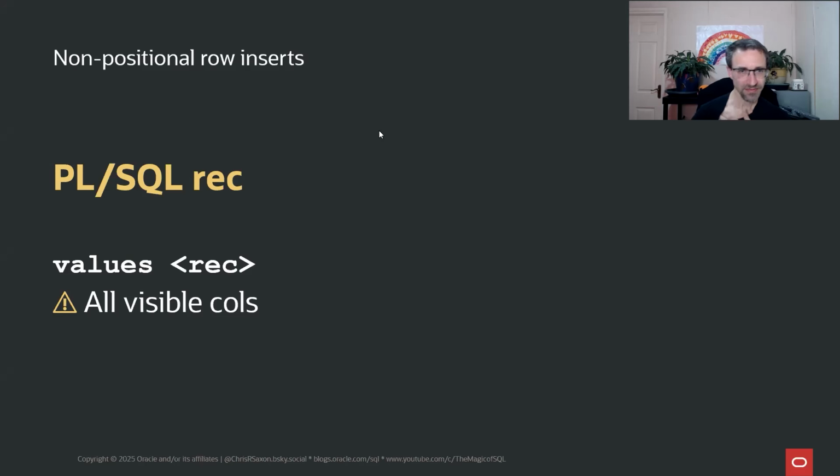Okay, so a quick recap on those non-positional row inserts. You could insert a PL/SQL record with the values and stick it in. This is kind of nice and has been around for a very, very long time. The drawbacks, well, I guess there's a couple. One is the PL/SQL block is just a bit more code, but it's always going to assign values to all visible columns in the table if we just use %ROWTYPE. Okay, so you might run into issues with virtual columns and things like that.